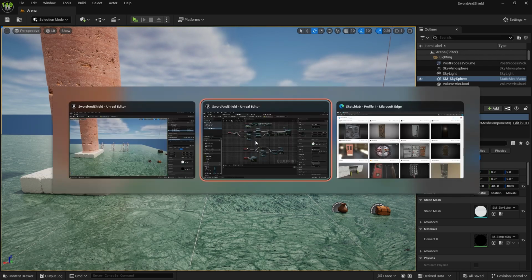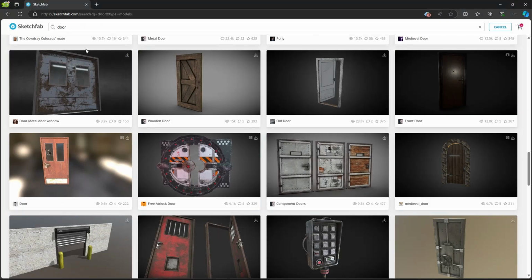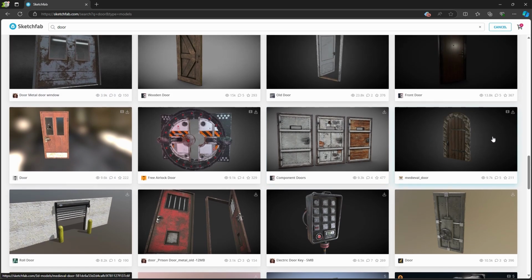And instead I'm going to do the easier way and go to Sketchfab, and here we can just download this medieval door that I found. And I really like it because they also have a frame, and we will need a frame for the door. So download it in FBX and then import it to your Unreal.